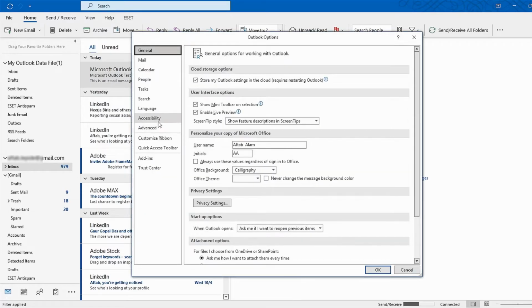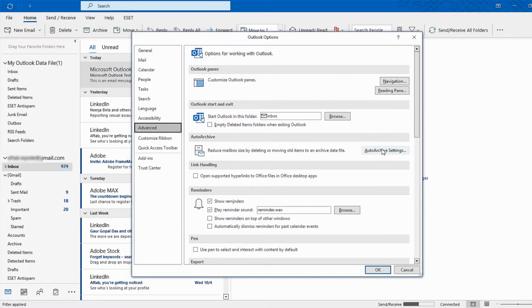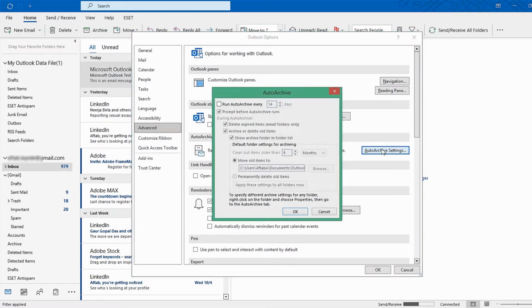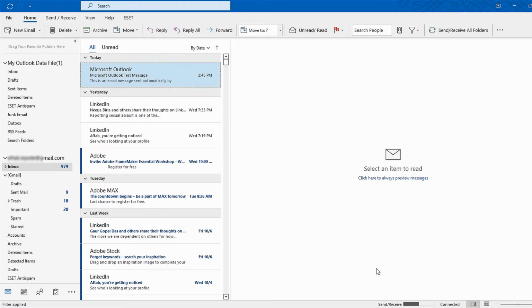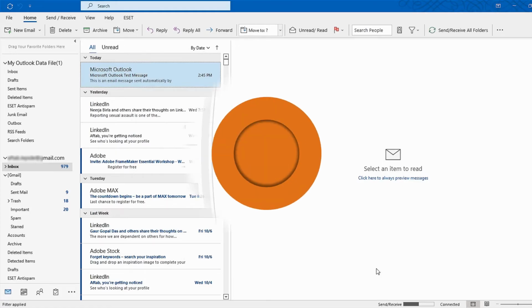In the Advanced category, there is a special button for Auto Archive settings. Click on it. Currently, it is disabled. So, click on the checkbox of the first option and enable it. By default, the Auto Archive will work once each 14 days. You can check out all the features, but you must check out the default location and the file format of the archive file. It is in PST format. Click OK. Now, the data from OST will be converted into PST format automatically.